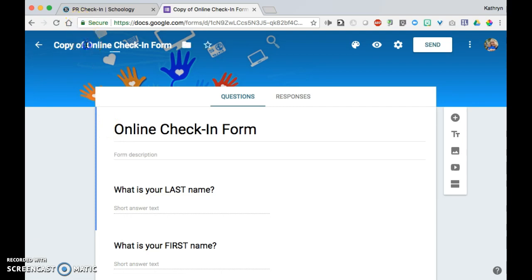Notice up here it says Copy of Online Check-in Form. Here you can change it to whatever you want to call it. So if I say it's Herbold PR Planning Room Online Check-in Form.